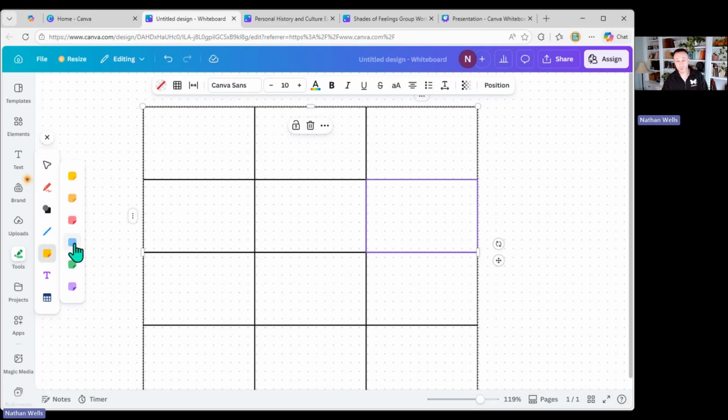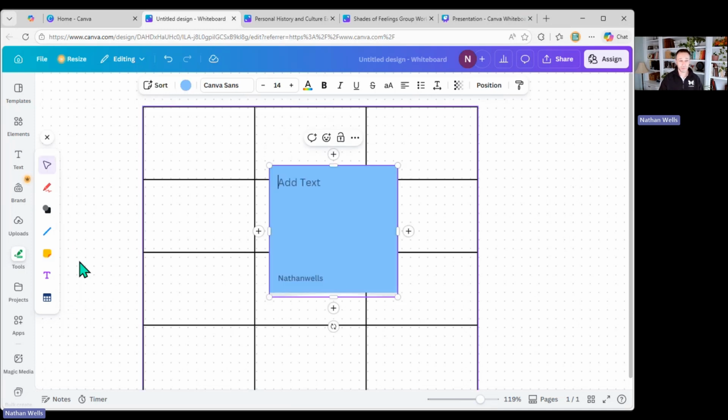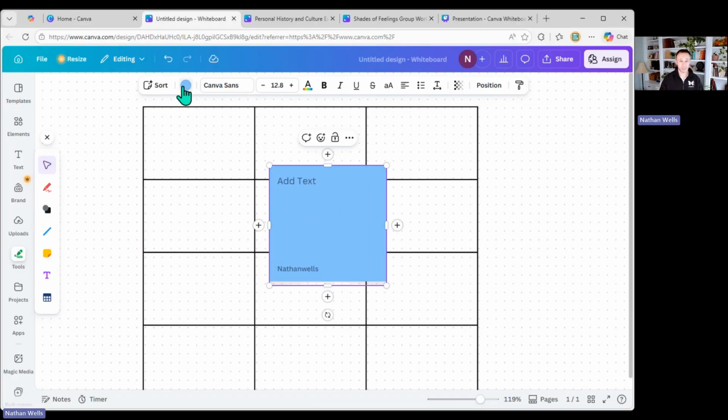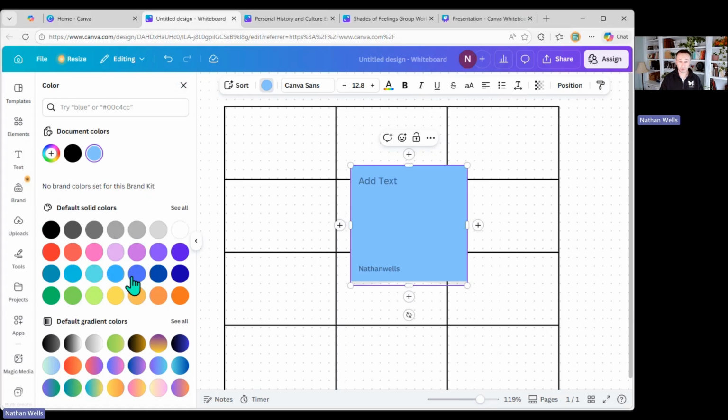Sticky notes are one of the main ways I usually use whiteboards with students and in training with teachers. When I click on a sticky note, it just adds it here, and I can, of course, reshape it however I want, and I can even go up here and change the color. So if it's helpful for an activity to have multiple colors, where each group is a different color, or each person is a different color, you can do that.